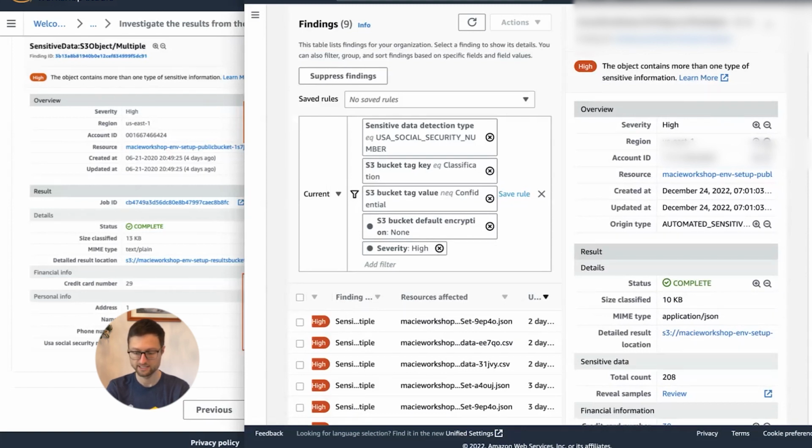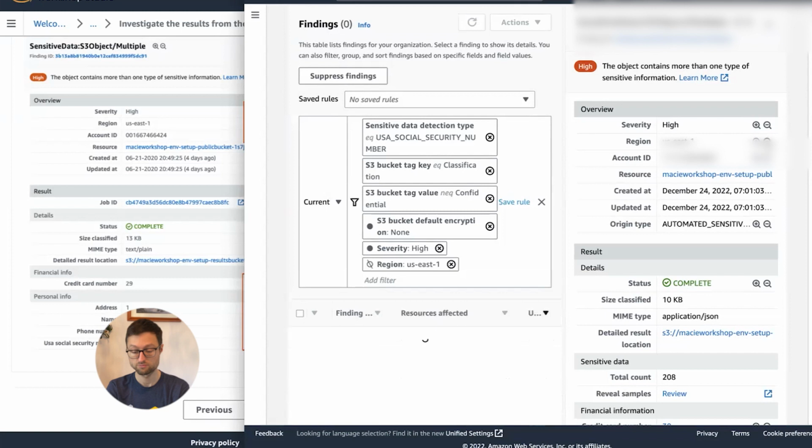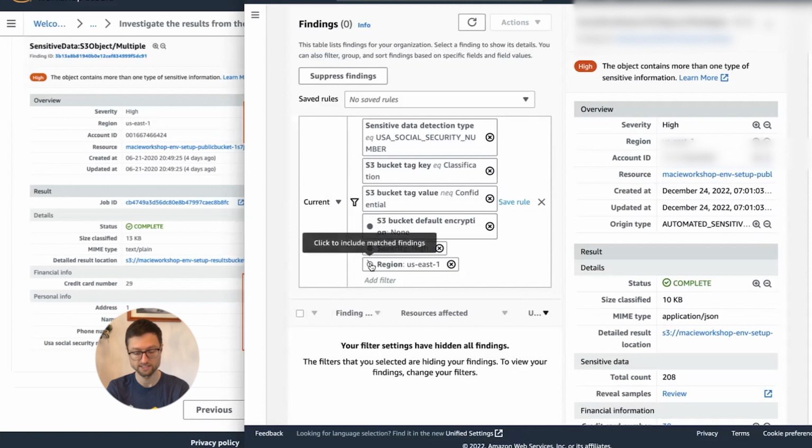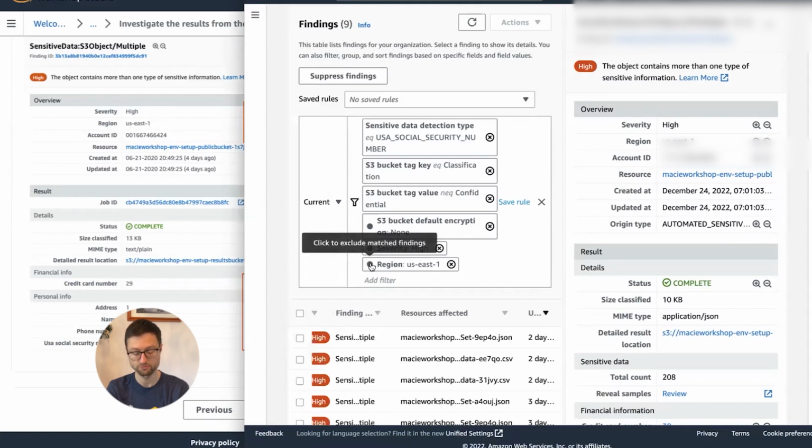And then if we say don't include resources in US East 1, probably everything will go away because so far I've only been working in that region. Yep, it went away. And now if I switch that to include by clicking the button next to the filter, it all comes back because everything is included in that region.